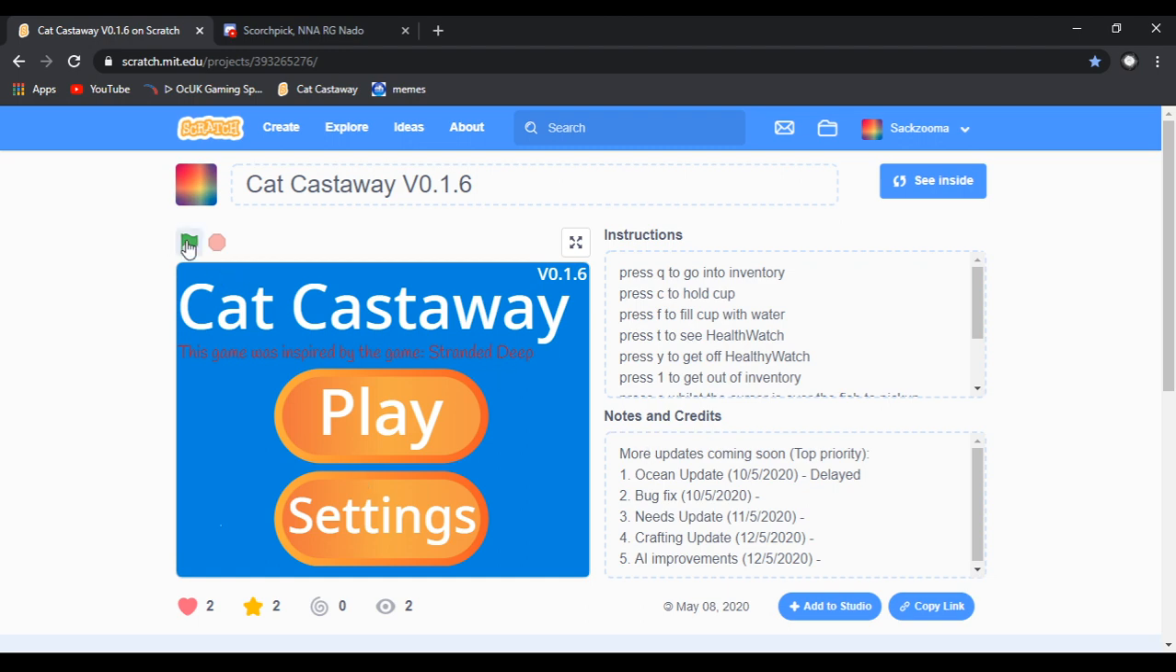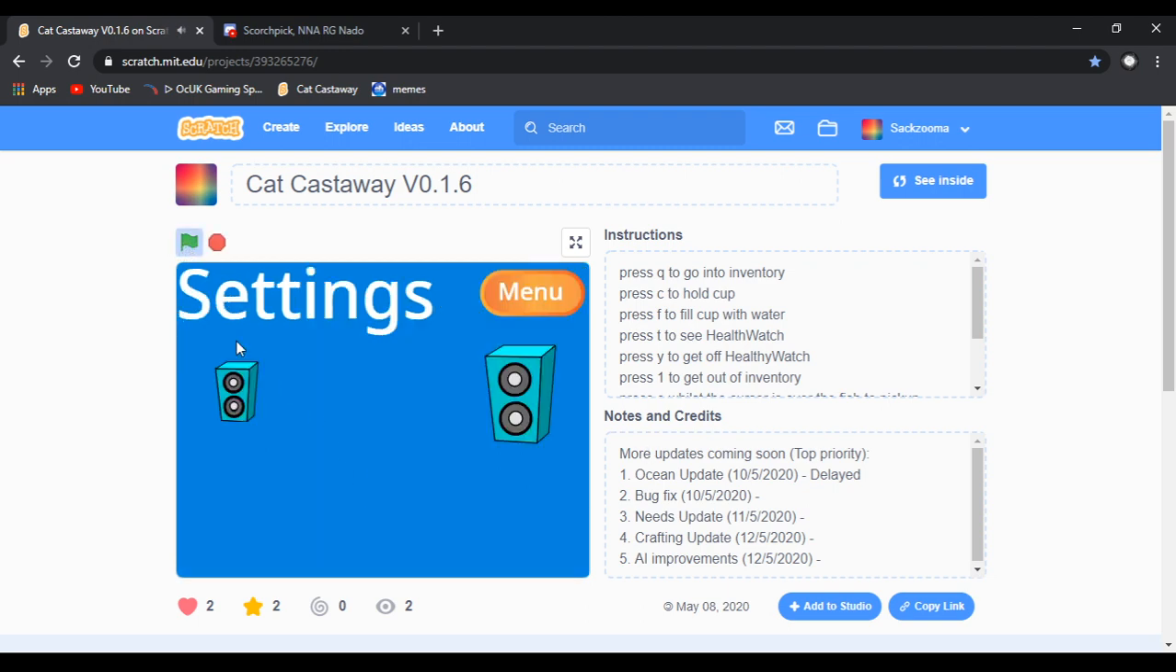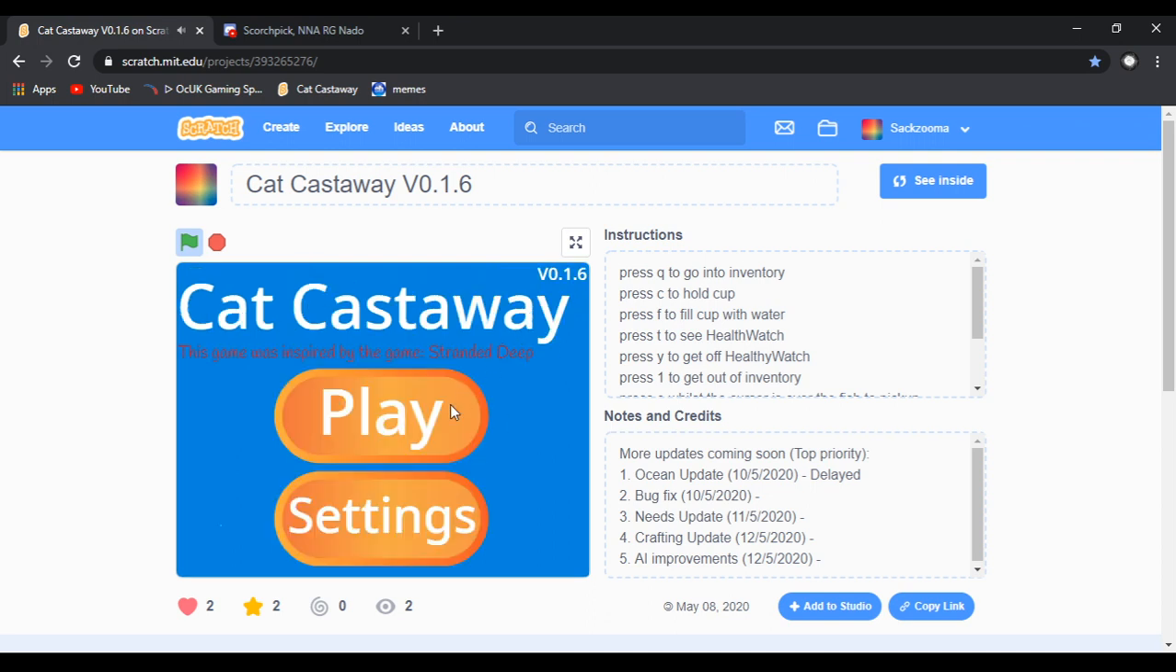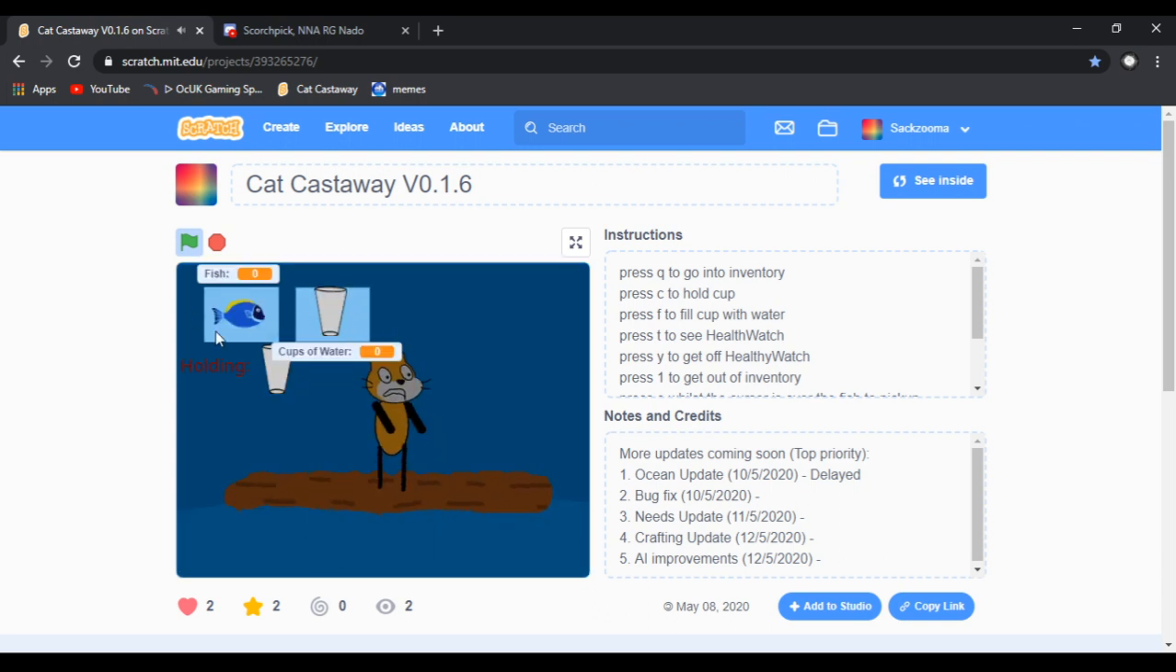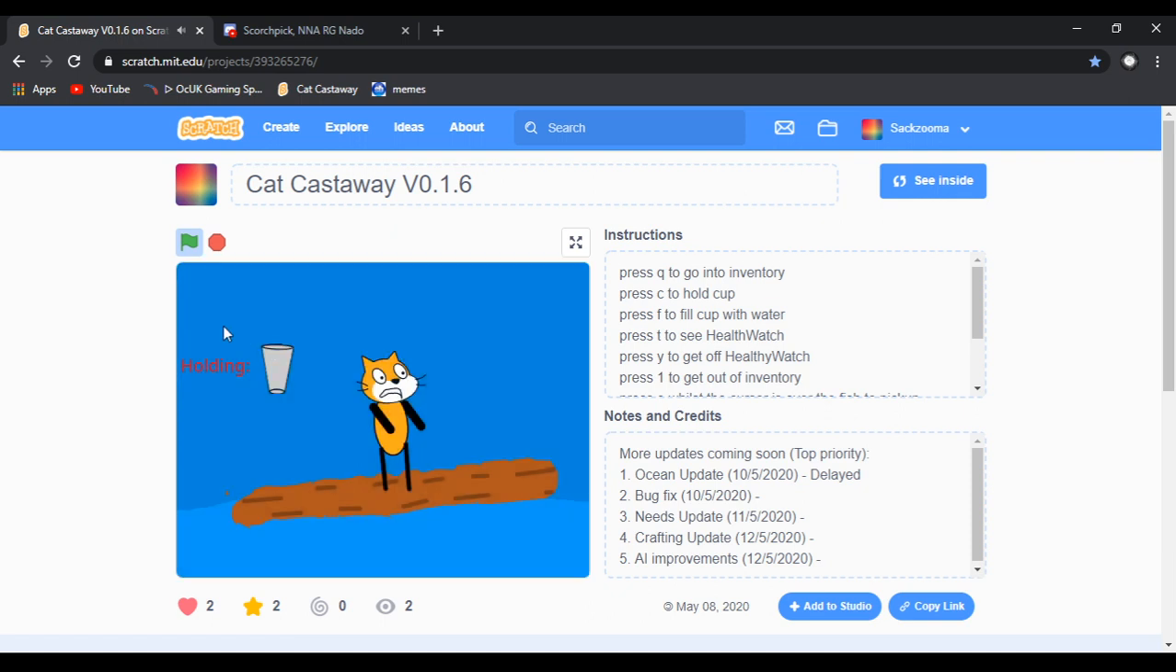So let's click the green flag. Let's go to settings, turn down this volume. Well, maybe not all the way. There we go. Now let's play. This is basically what it's going to be. You're going to be able to hold items, go in your inventory, see cups of water. You're going to fill that up with F.